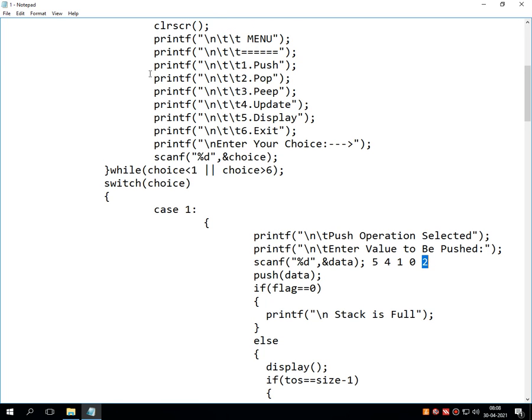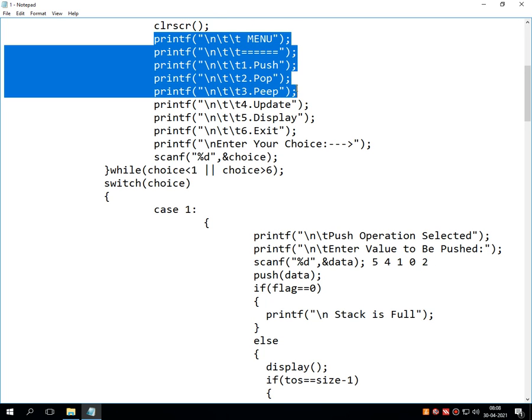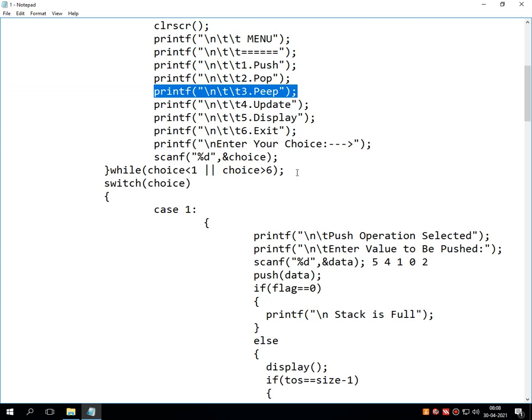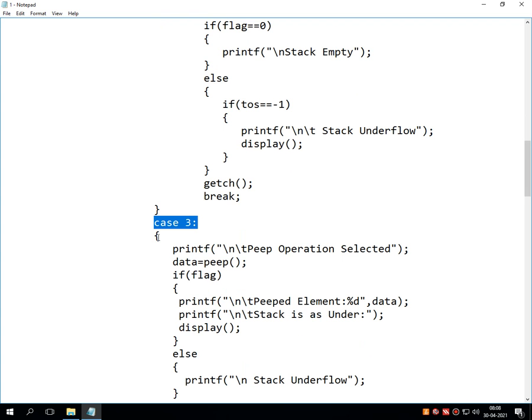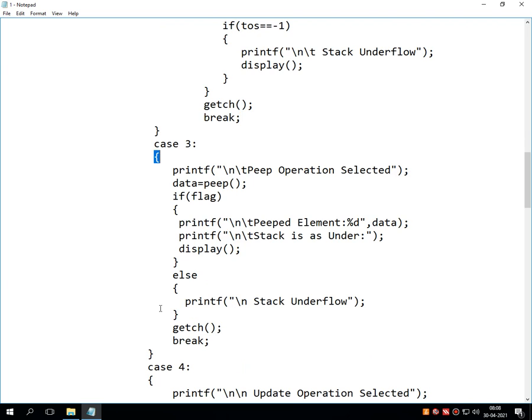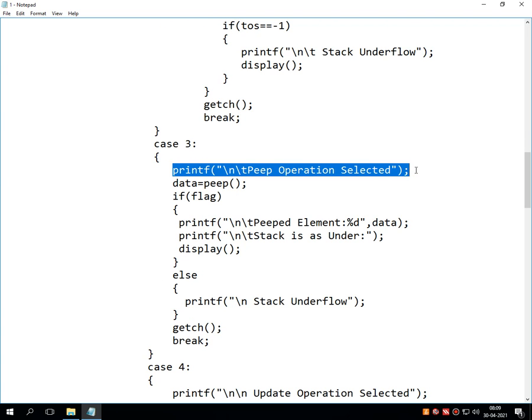Now from the menu I have selected choice number 3. As per the selection of the choice, case number 3 is selected from the switch statement. As indicated in this case, first it will print onto the screen that the peep operation is selected, which indicates to the user that you have selected a peep operation. Then there is a function call.